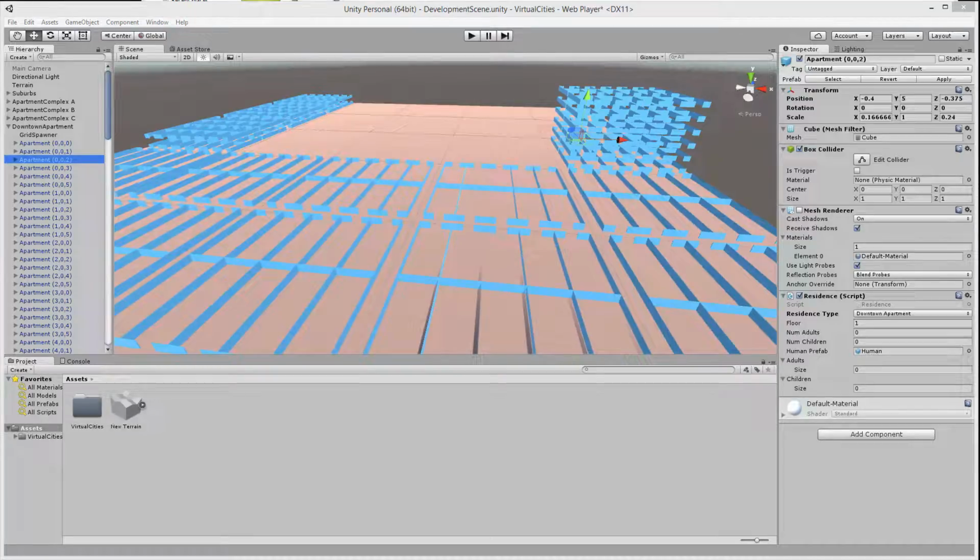Roger Liu here, and welcome to the 6th installment of the Virtual Cities Unity tutorials. In this video, we'll be building a time controller object that will allow us to represent simulation time and control the speed of the simulation rate, or the time scale of the simulated time.